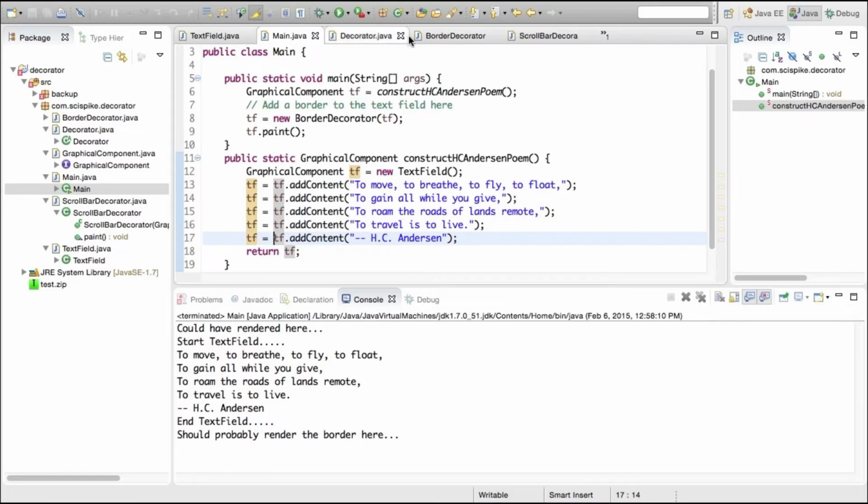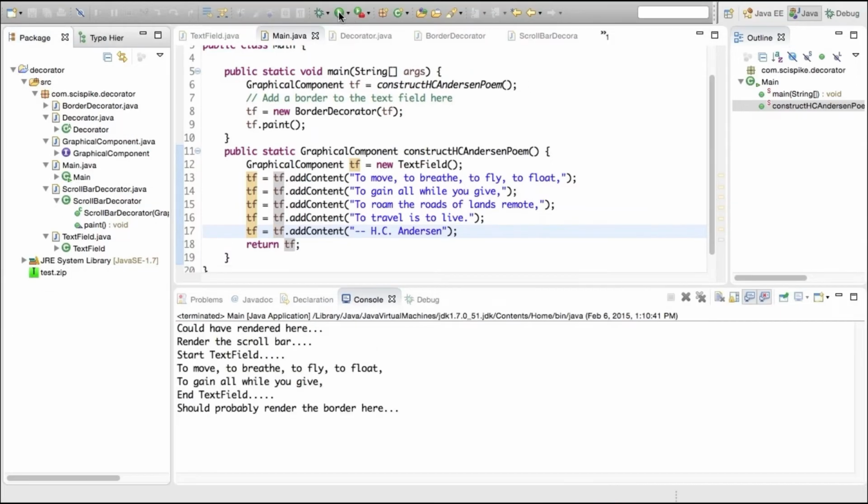If I now re-execute this class, I will see that I have indeed introduced the scroll bar. You see, we first get the render here, then render scroll bar, and then the rendition of the text field. And then we get back to the end statement that the border decorator was doing, just as we expected.